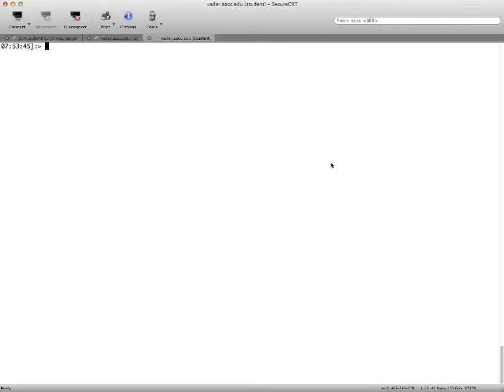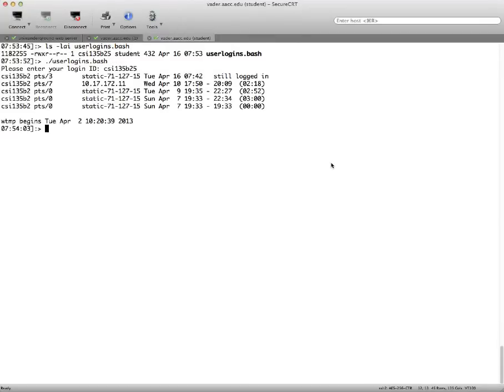So we're going to clear our screen. Now let's take a look at the file user logins.bash, and it already is executable because we copied it already. So if I do ./user logins.bash, it asks me for my login ID. And there you go. So since the last time the log was rotated, which was April 2nd, a little over 2 weeks ago, you can see that, oh, whoops, I apologize. Oh, it's okay, I see what it's doing. It's truncating it. So these are the amount of times that this user, that CSI 135B25 has logged in. And again, it's going to truncate it.